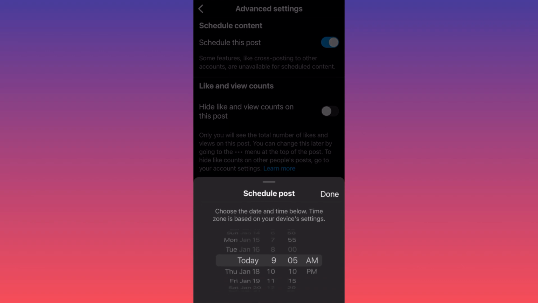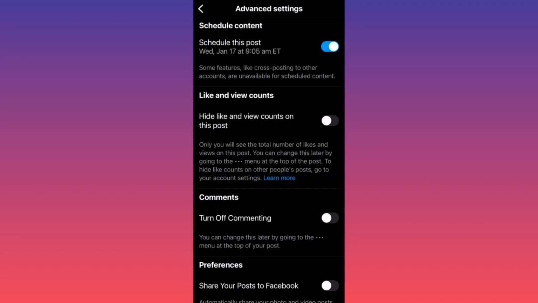Then you will have a pop-up menu which will let you choose a day, time of the day, which is AM or PM, that you want to schedule your post for, okay? Essentially all you gotta do is scroll up or down through these different sections, and when you're ready, just hit done. As you can see over here, we have our post scheduled for Wednesday, January 17th at 9 a.m. Very easy guys, very simple.